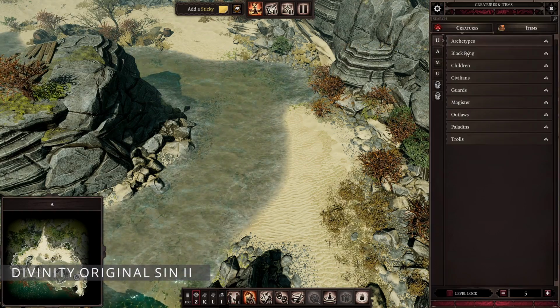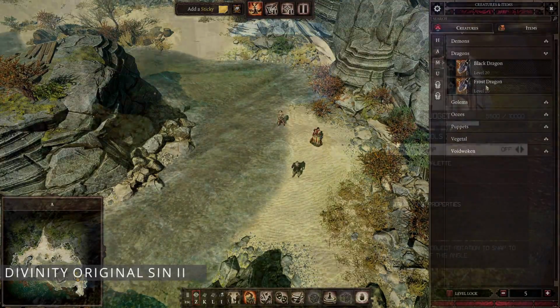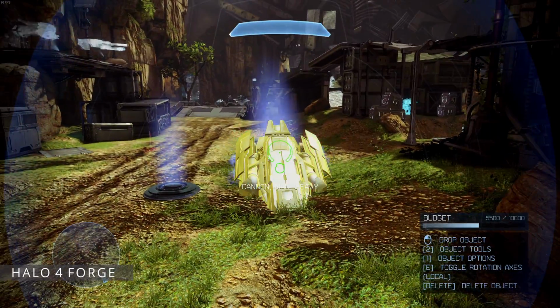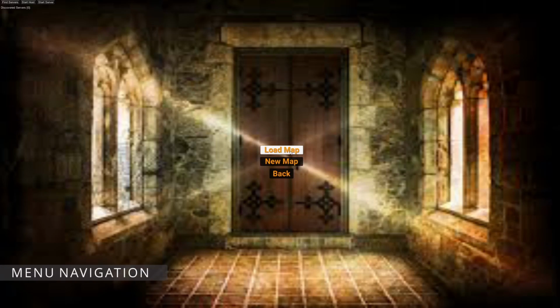Our software takes inspiration from programs like Divinity Original Sin Game Master Mode and Halo Forge from Halo 5. Here's our main menu. You can easily load or create a map, and then under the campaign area, you can either become the dungeon master, where you're the game host, or the adventurer, where you are just a regular player in the game.